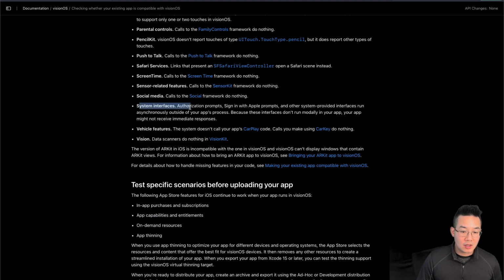System interfaces. Authorization prompts, Sign in with Apple prompts, and other system-provided interfaces run asynchronously outside of the app's process. Because these interfaces don't run modally in your app, your app might not receive immediate responses.